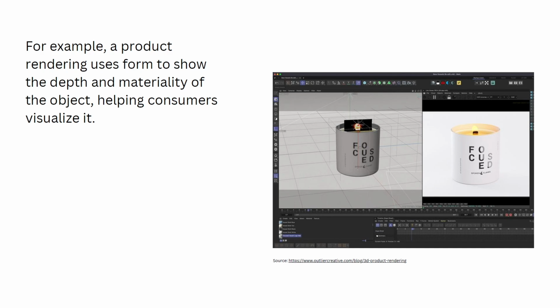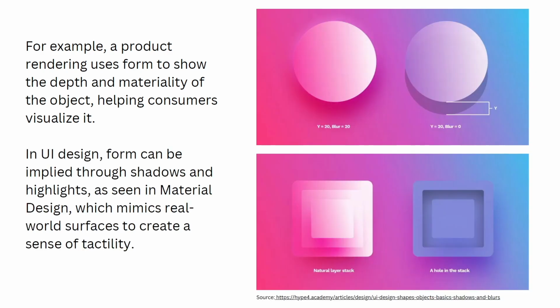Think of it as putting a mock-up of whatever it is you're working on so that the customer has an idea of what they're going to get out of the package itself. If we're working in UI, UX, form can be implied through the shadows and highlights. And this is seen in material design because this is what's mimicking the real world surfaces to help create a sense of tactility. Like we were just chatting about our UI buttons on a menu. That button, if we want it to feel like you could push down it and it go click, if you have a little bit of form to that, it's going to be a signifier of that.